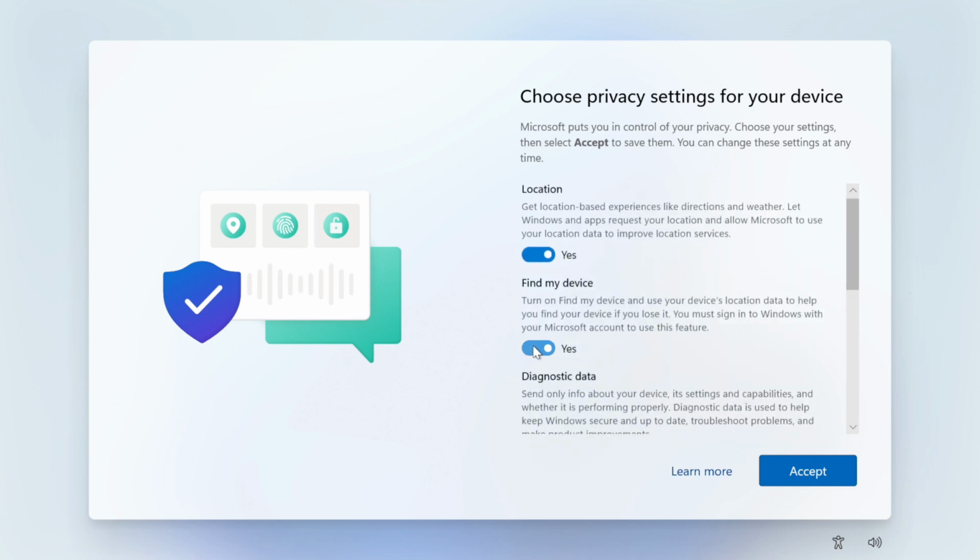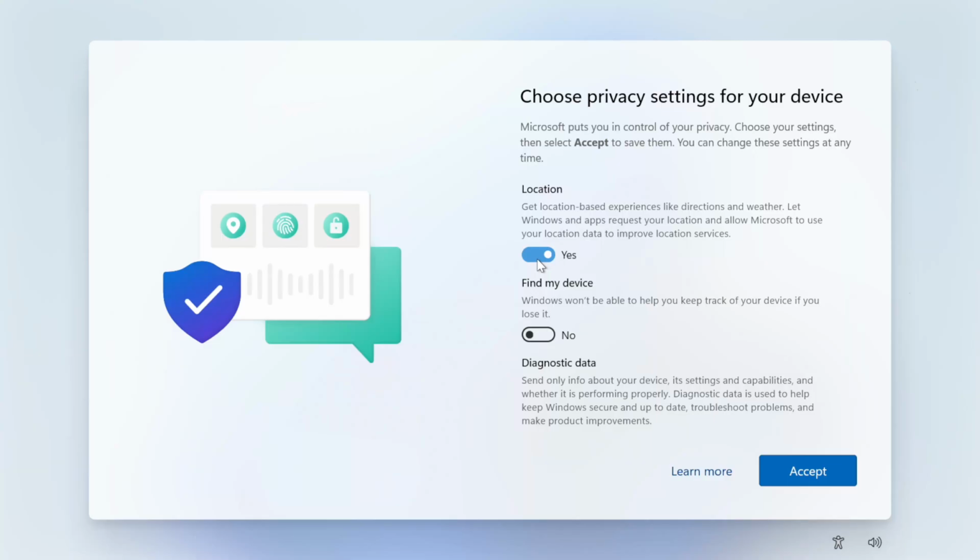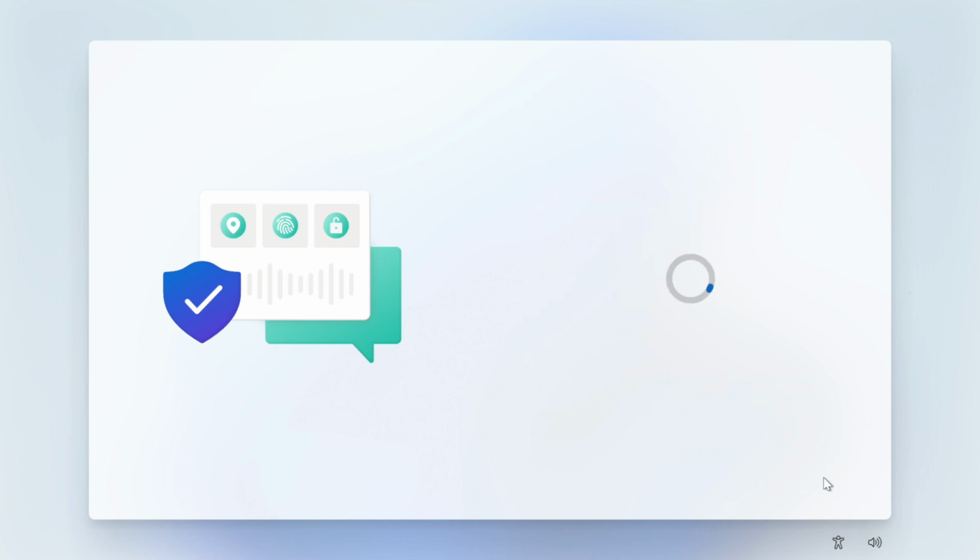Find my device. I would keep this on if you had a laptop. He has a desktop. He's probably not going to use this. And, by the way, that's no signal. It's just finding video drivers, so you might get that on your system. And then location-based experiences, like your weather and stuff like this. I'm going to turn this off. If he wants it on, my friend Tom will turn it on, and he's going to have another account anyway, so he'll go through that.